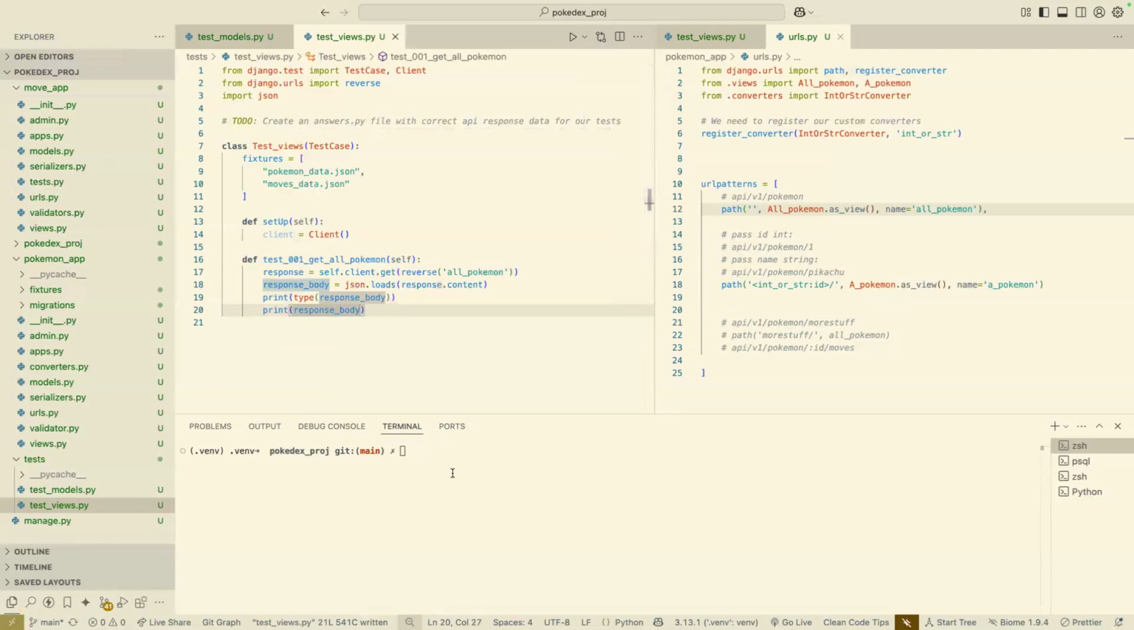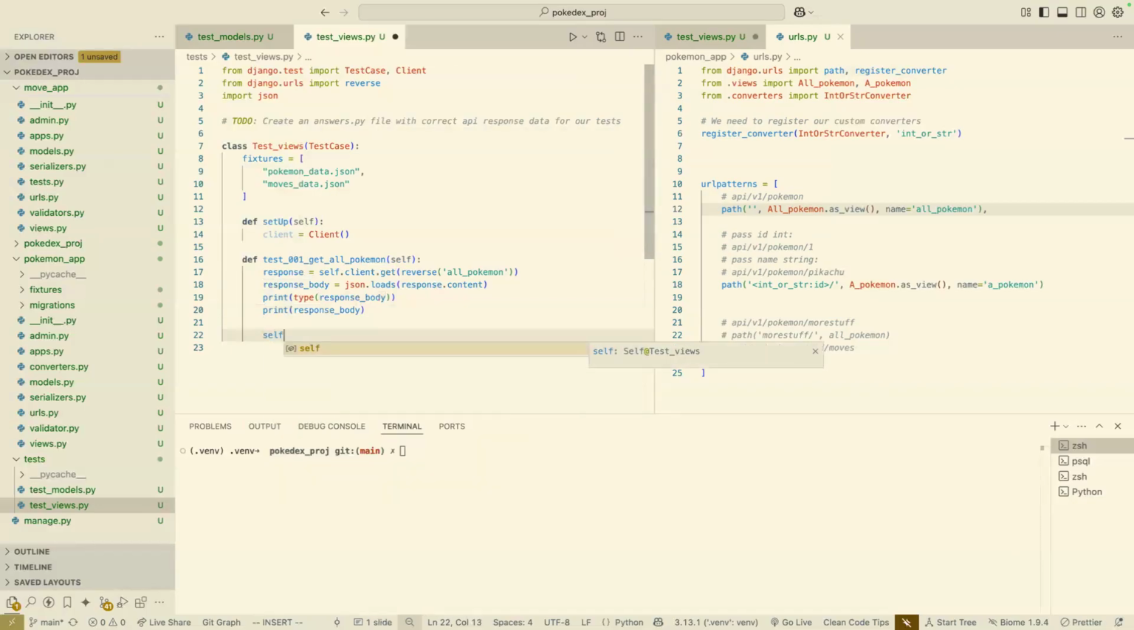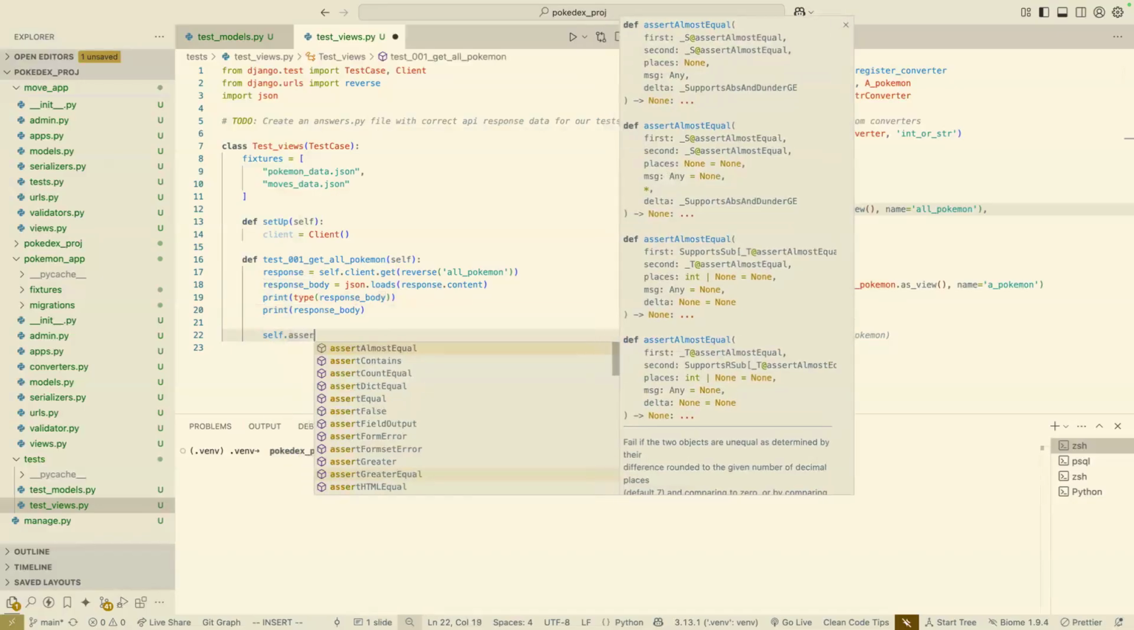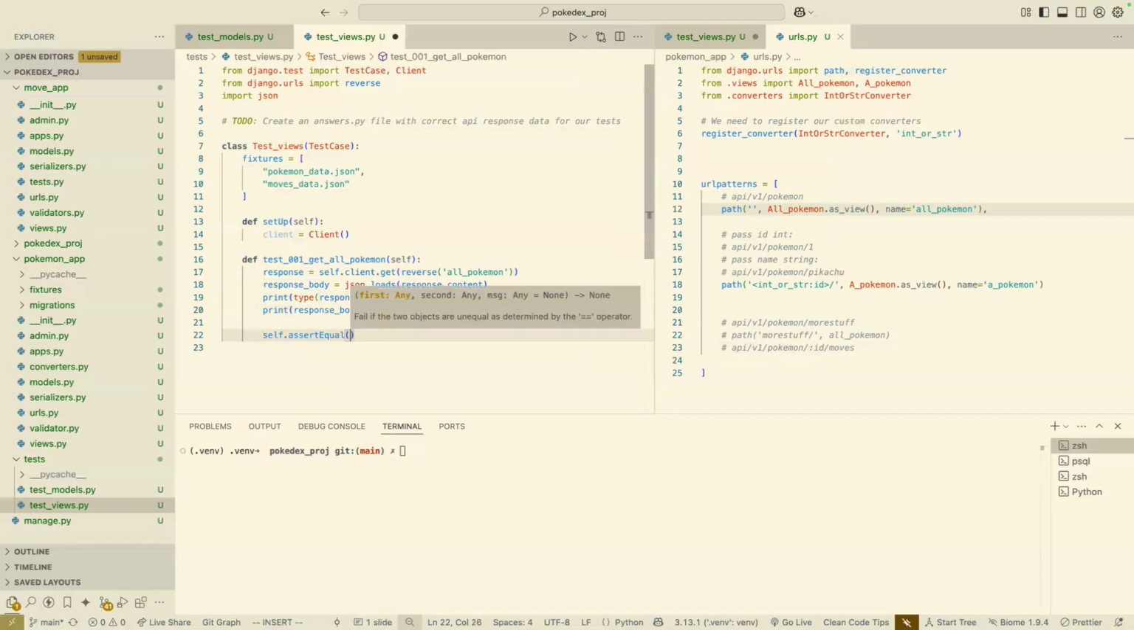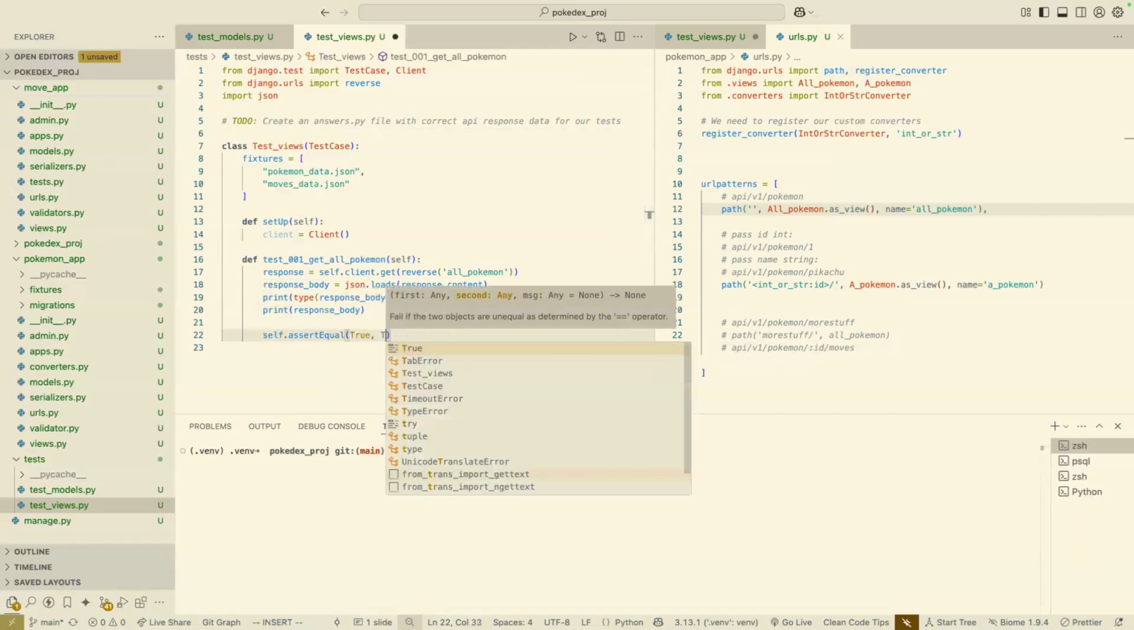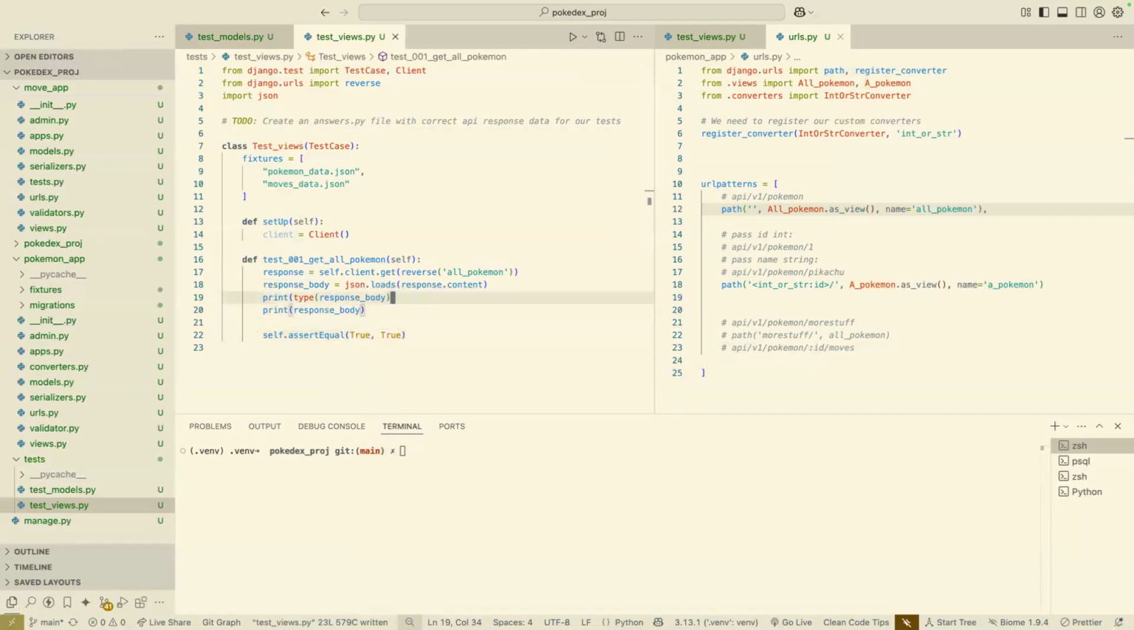And I think I'll just add like self.assertEqual(True, True). I just want to see what this print statement looks like in the test to make sure I know what my data is like before I start writing the assertion. So line 22 here is just sort of a nice workflow trick when building tests.